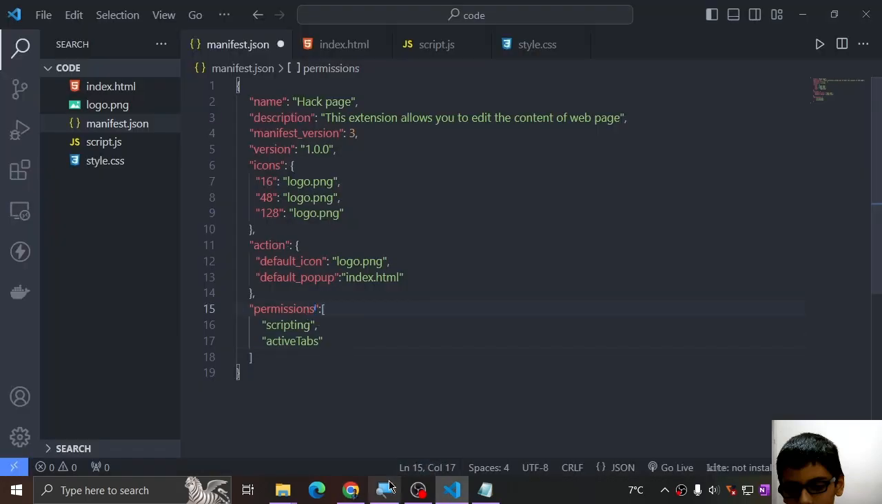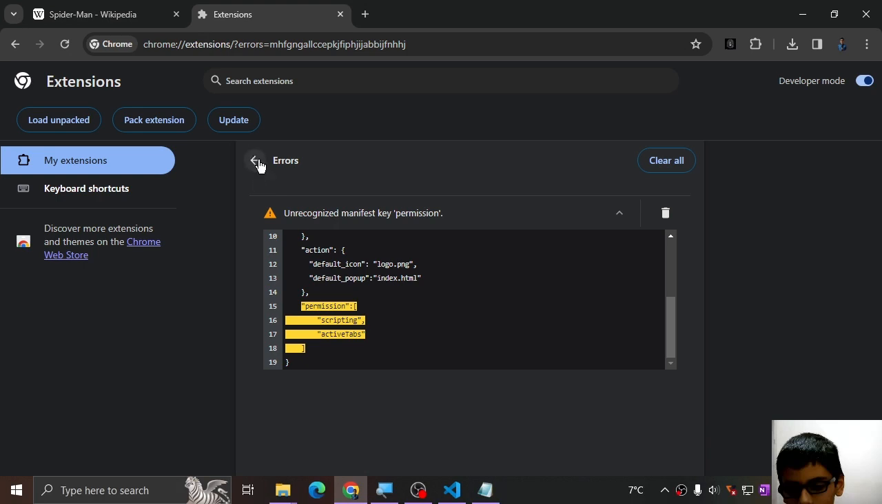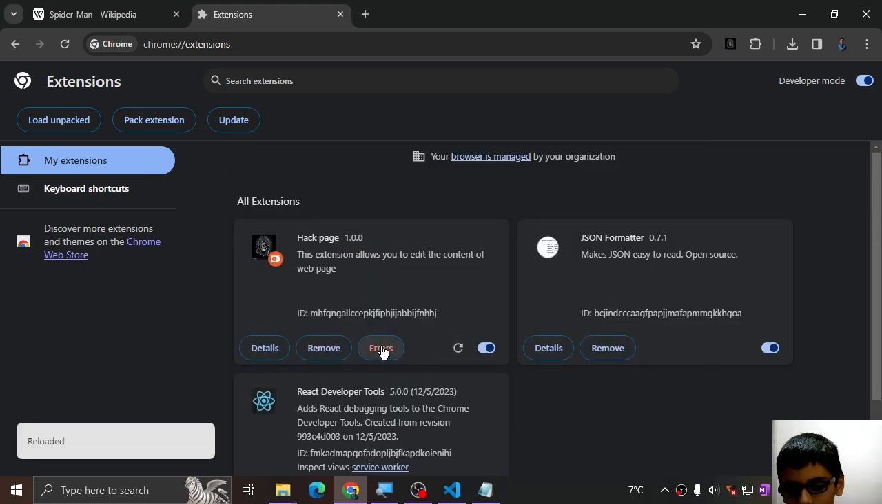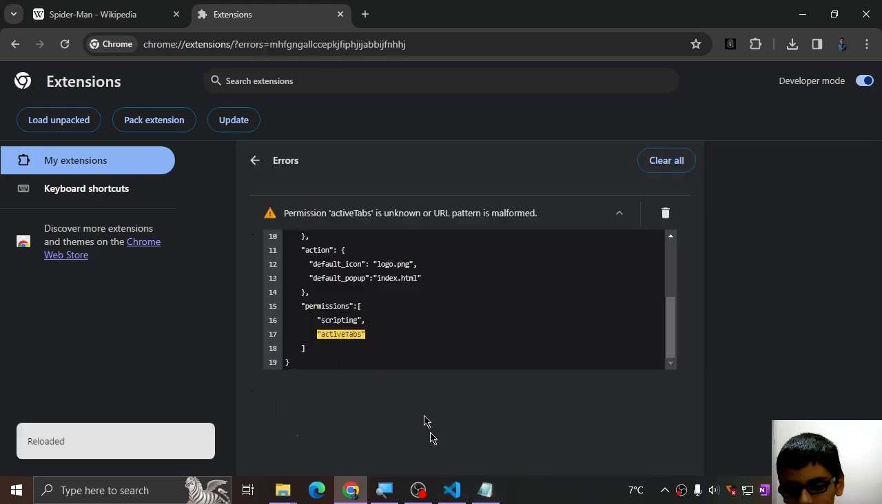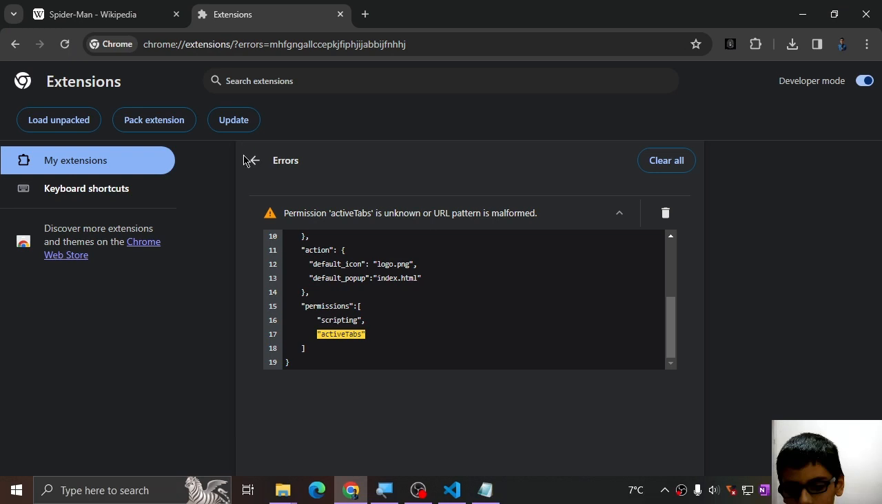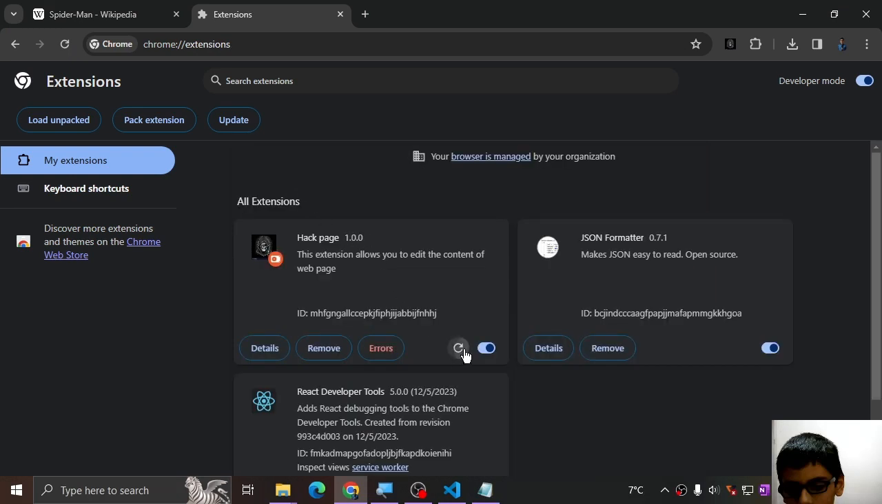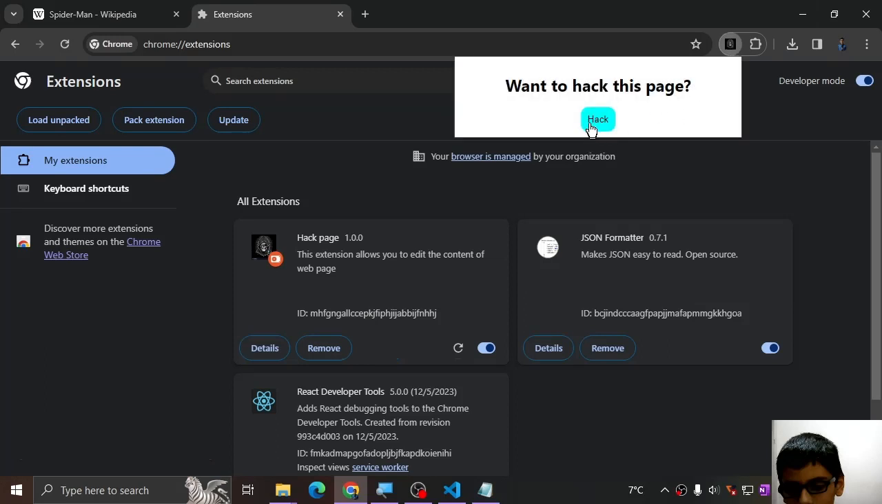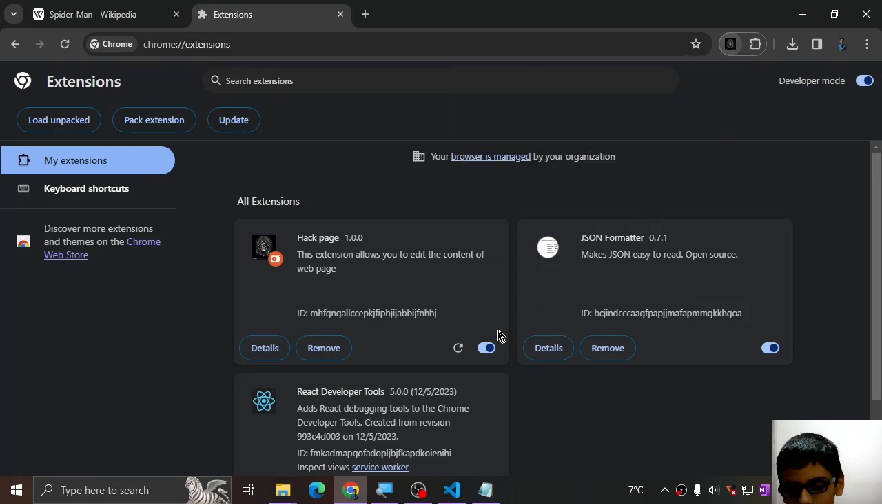So I have not put the S here, so it will automatically give an error. So I refresh it, then again go here. Active tabs. Active tab. Active tab, refresh. Now the error is gone. We can go here, it's working.